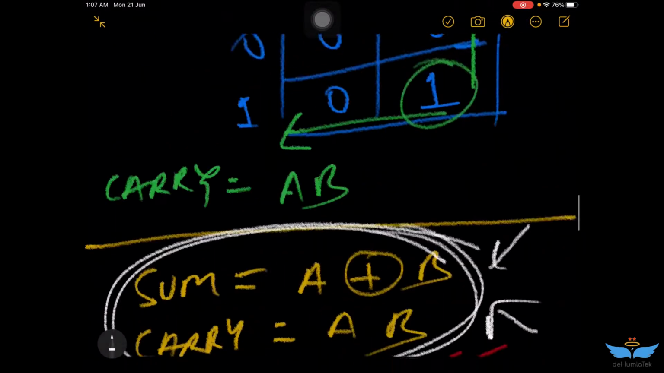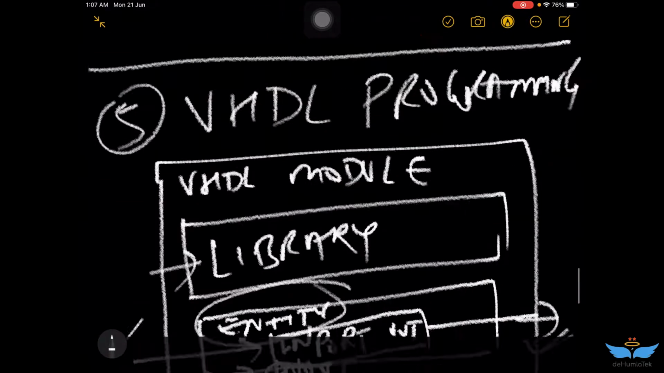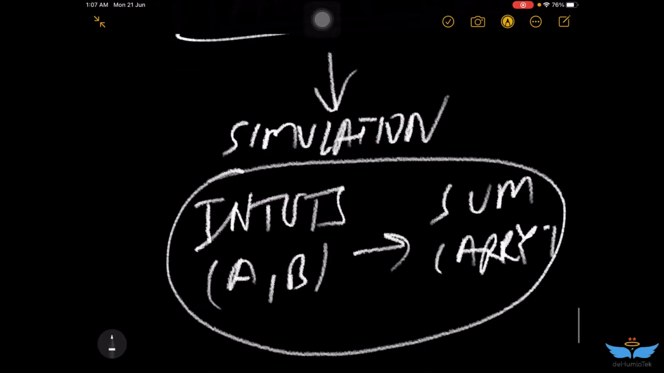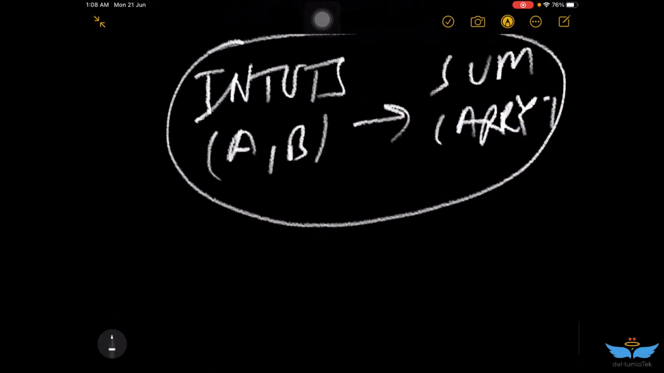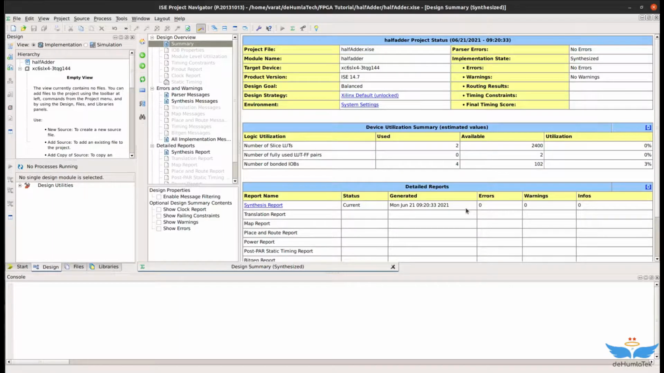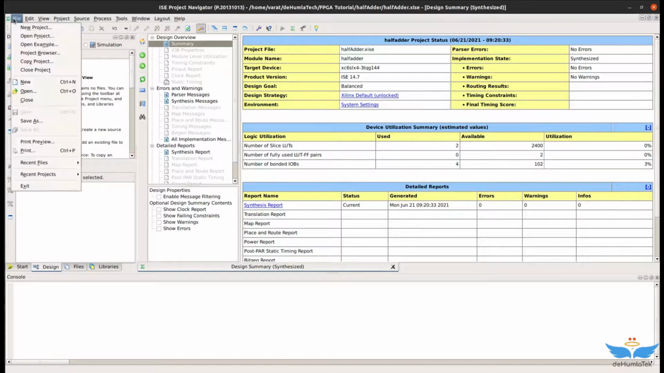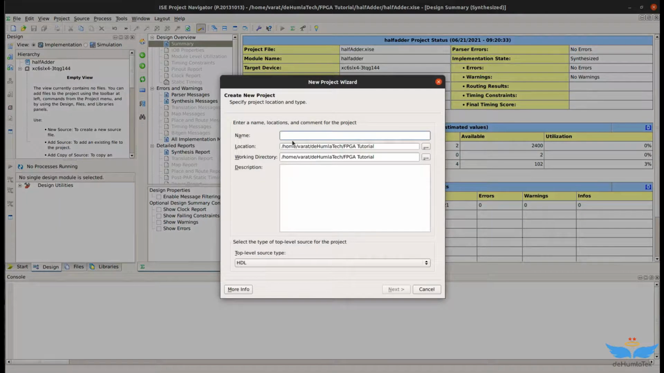Okay, so now let's start writing the code. Now let's go and write the VHDL code. Let's start writing a VHDL code for a half adder. For that, let's create a new project. We'll name it half adder. Okay, so I'll click next.